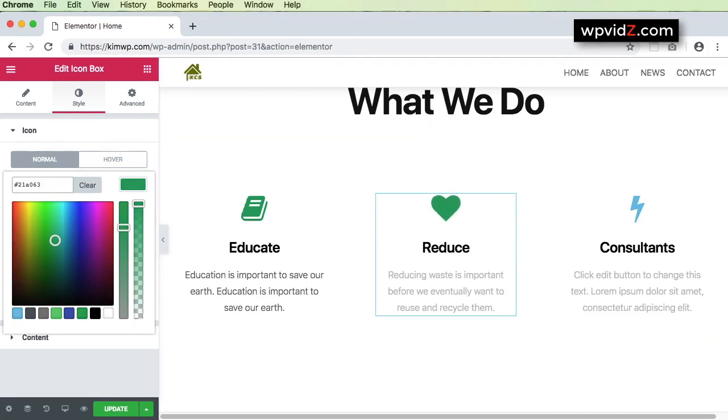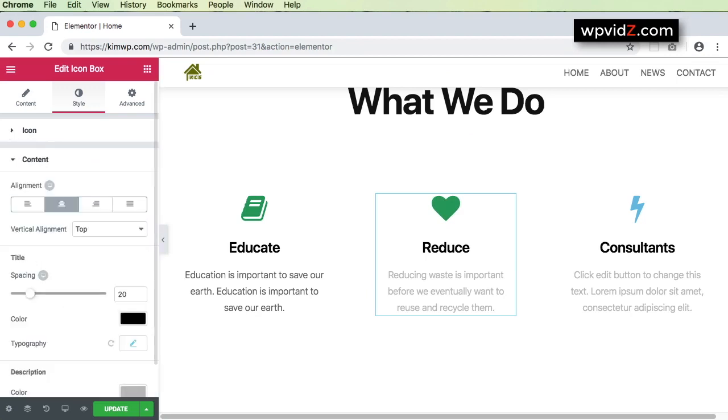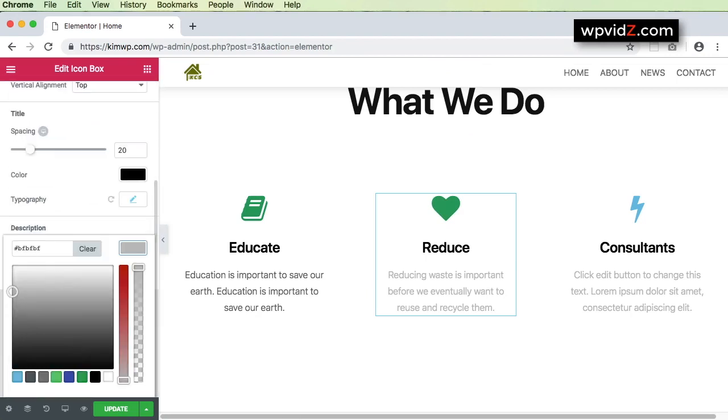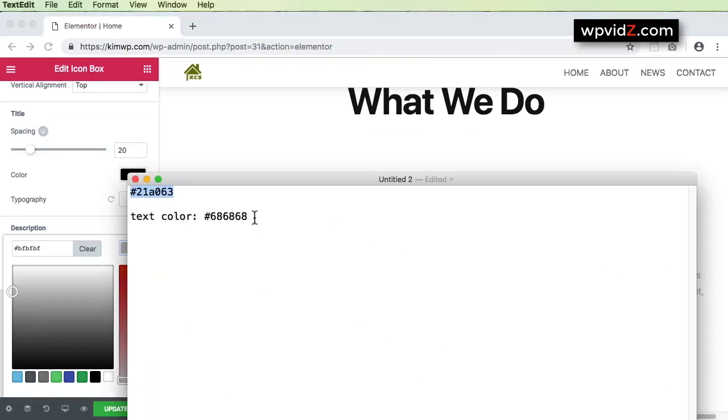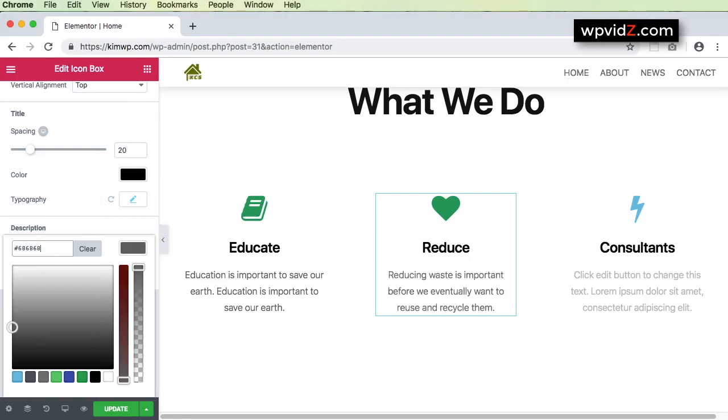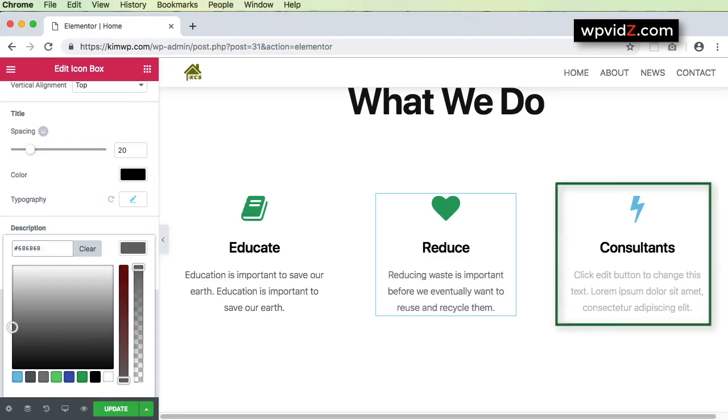Next, we want to change the text color as well, so let's collapse back the icon and open the content section. Again, go to the descriptions and let's change the color with our color code from the text editor for the text. Alright, now let me repeat the same steps again with our third column on the second section of our homepage quick.